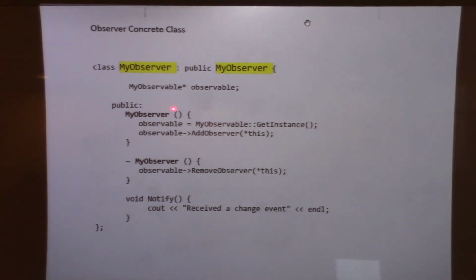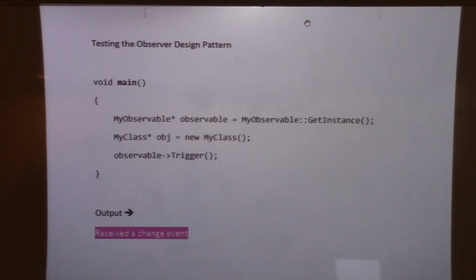So my observer constructor basically gets an instance and gets the observable, and then it basically says observable pointer add observer this, which adds itself. And the notify is going to receive a change of event. That's just the way we're going to see it. So now we're going to see how it's going to work.